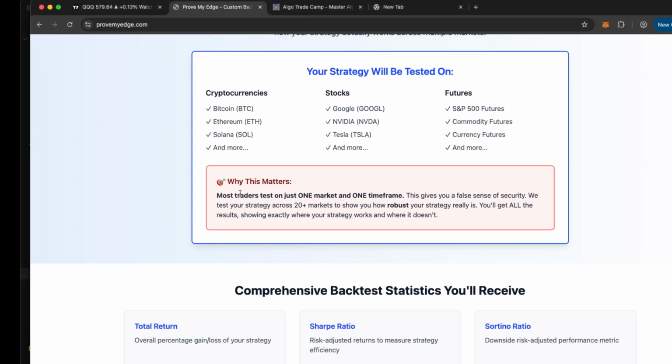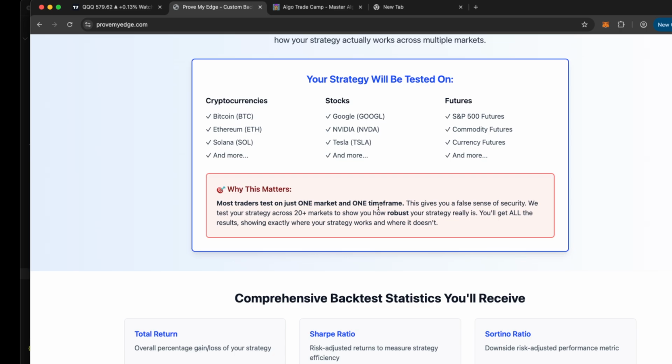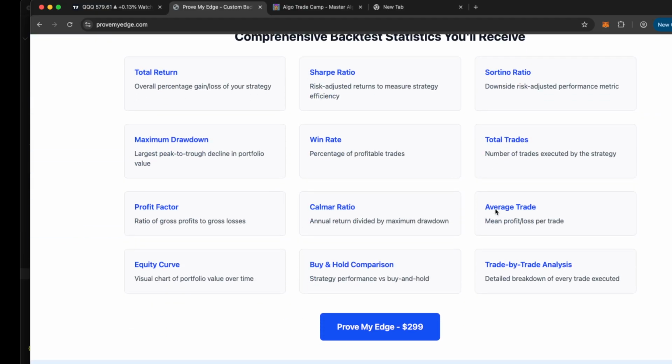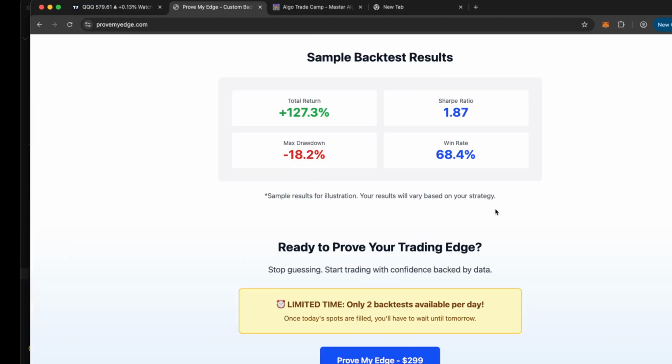Okay, what else? Why this matters? Most traders test on just one market and one time frame. This gives you a false sense of security. Okay, perfect. This will show how robust it is. You'll get all the results. That's pretty sick, dude. Pretty sick.